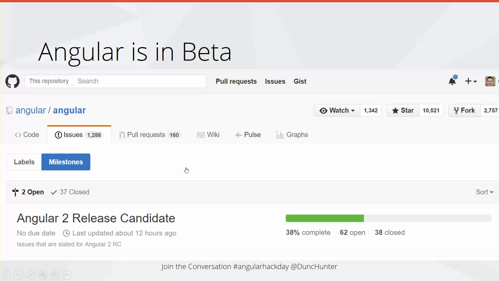So that's the word straight from the Google team, saying that they think it's a great time to get started building with Angular 2 and deploying if you don't need those things. So this is the burn down or the milestones that he spoke about. And if you really want to see when Angular 2 is going to hit release candidate, then you should be watching this on the Angular GitHub site. They're about 38% complete with 62 open issues as of yesterday.